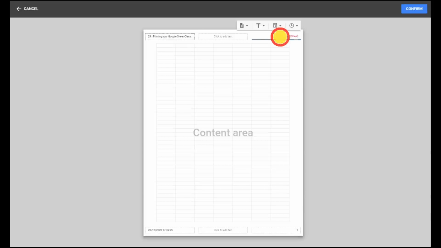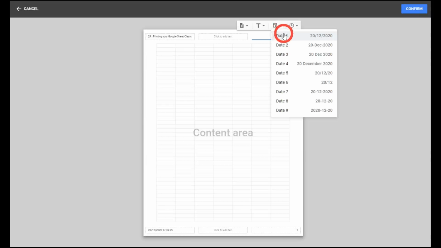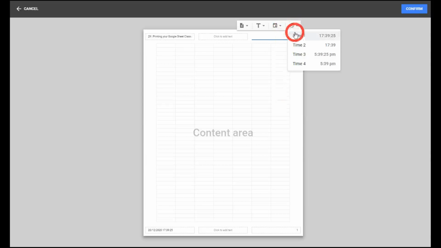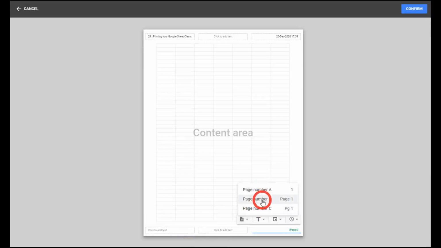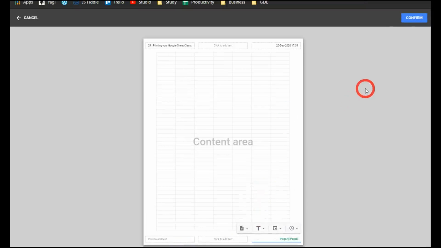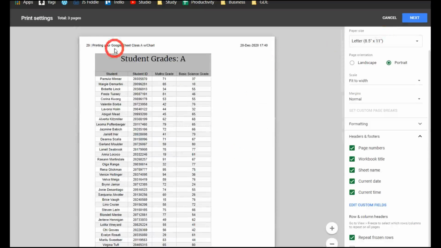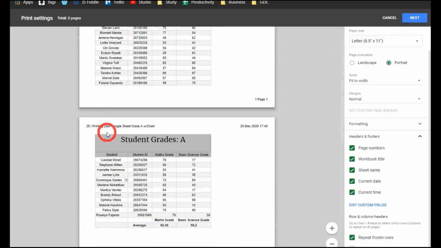And here we don't want anything, so I'll delete that. And we want to move the date up to the top, so we'll change this to the date and time. And down here, we'll remove these. Let's change the page number to this. Cool. Once we're done, we can confirm. And now you can see all the changes that we've applied up the top here.